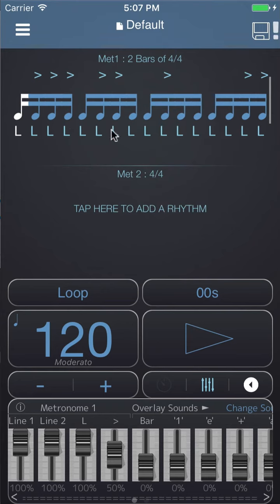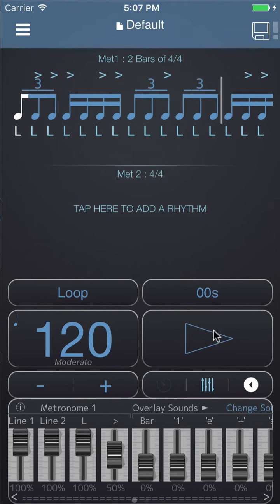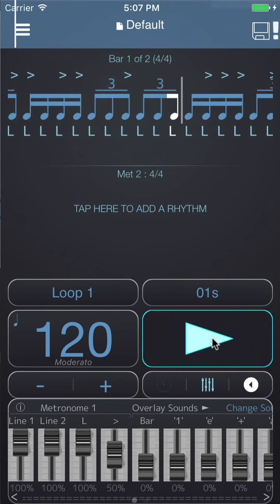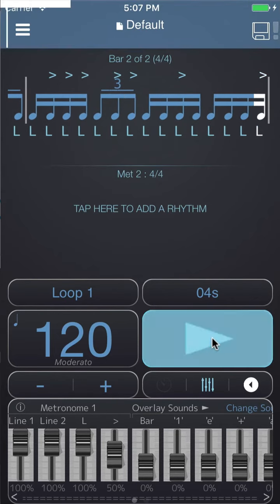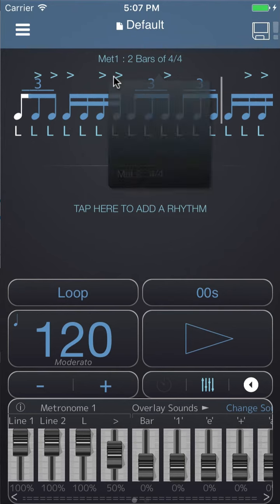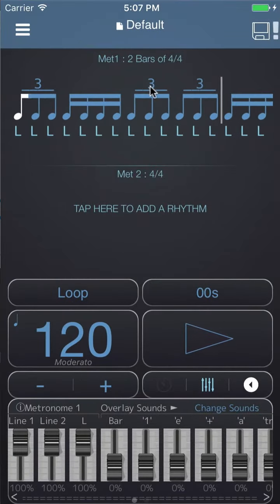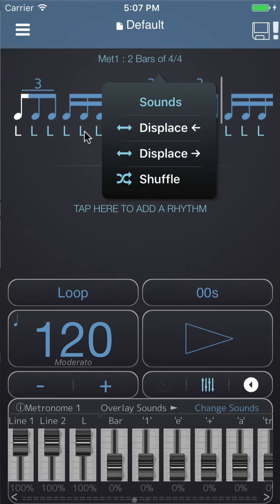Now you can do the same with the rhythm, so we can shuffle this rhythm and it will mix up the sixteenths and triplets. Sounds kind of crazy with the accents, so let's take those off. So now we have a mixed up pattern. You'll also find a context menu for the sounds. So we've got displace and shuffle options.